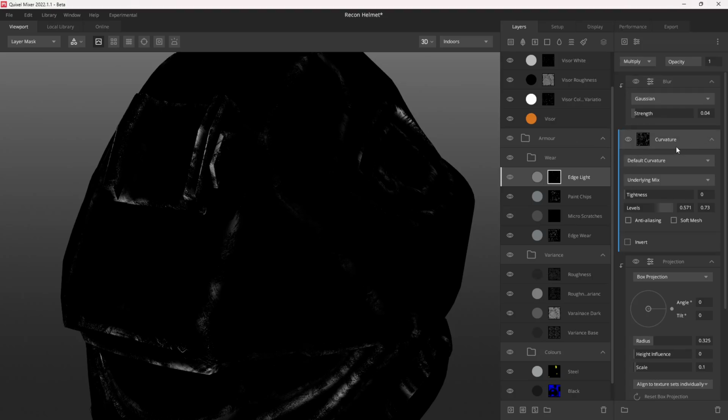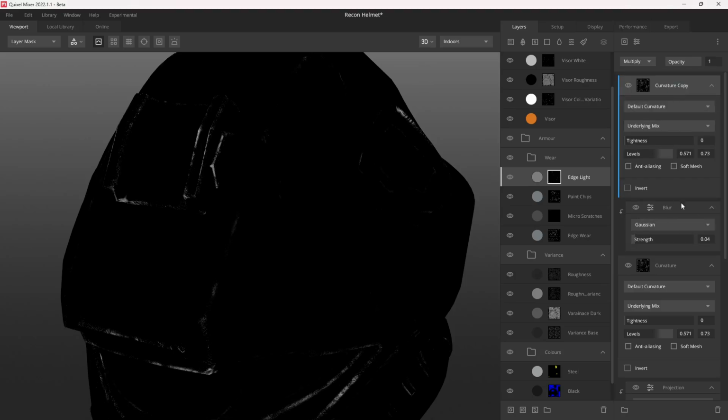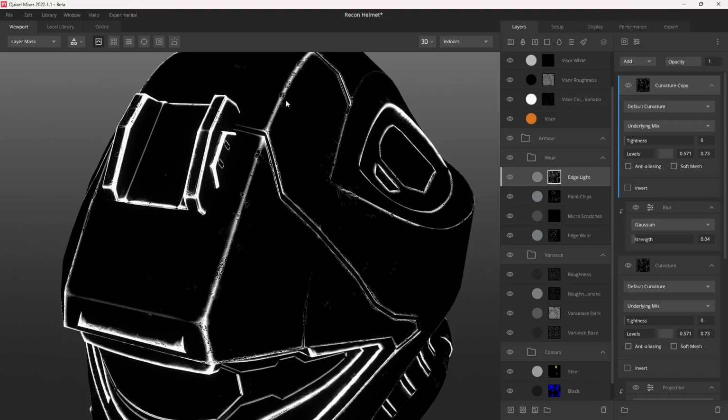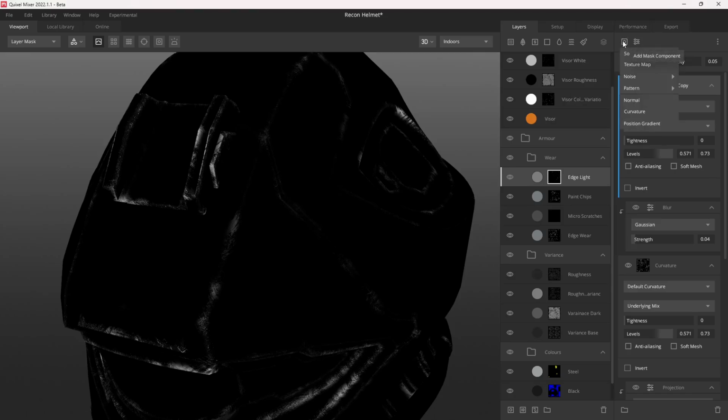With this curvature, press Control D to duplicate this, and drag it above the Gaussian blur. We're going to change the type to add, so we can add a little bit more consistency along all the edges, but we're just going to bring the opacity down to 0.05, so very low. But you'll notice what it's doing, it's just brightening everything up a bit, right? This will make a little more sense as we add in more of the layers here, especially with the next one we're about to do.